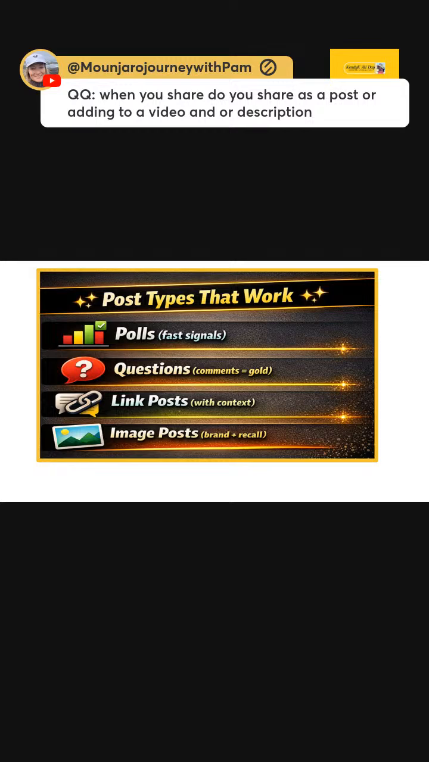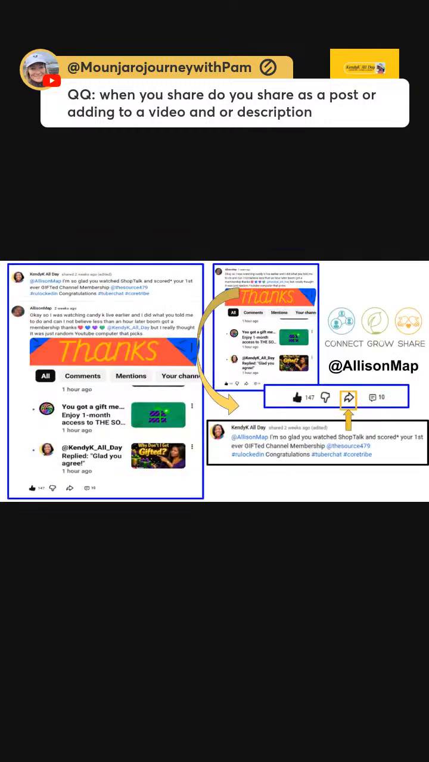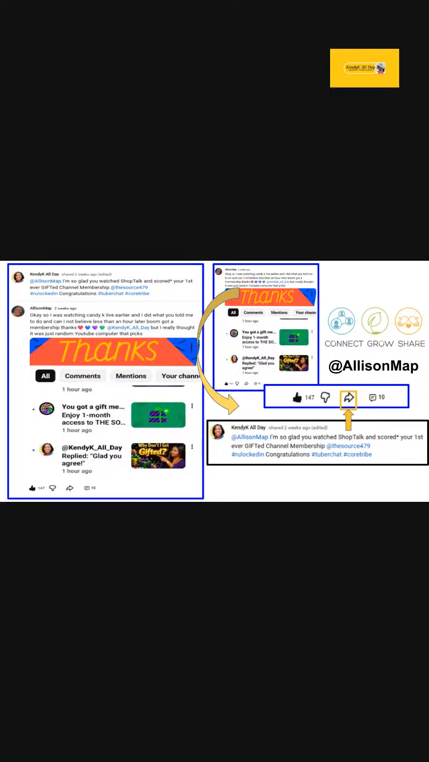So the question was, when you share, do you share as a post? Let me pop it right back up there, friends. Let me show you how you do it. Hit that arrow button on the right hand side of your screen. I've got a yellow arrow pointing to the arrow button that you need to hit, and it will say create a post. Then you have the opportunity to add a few words to it if you want. And I always prime the pump. Y'all, I always prime the pump. In this case, I said, Allison Map, I'm so glad you watched Shop Talk and scored your first ever gifted channel membership.